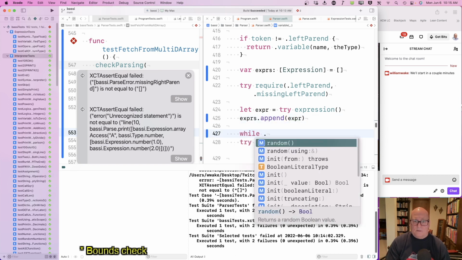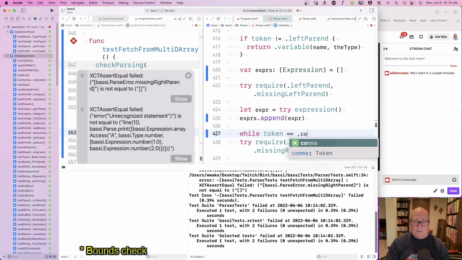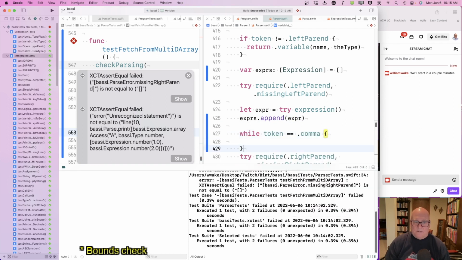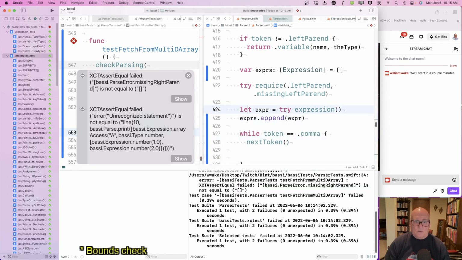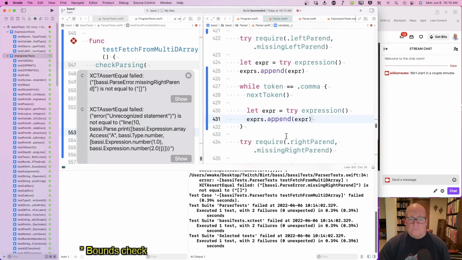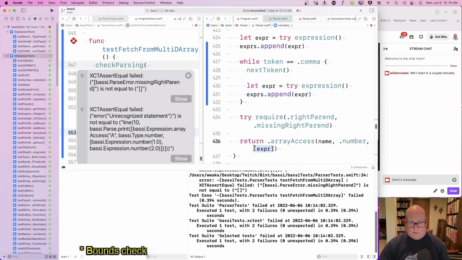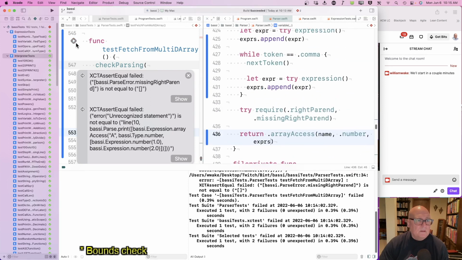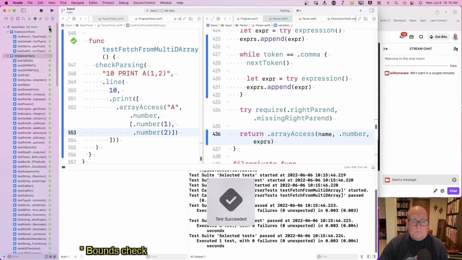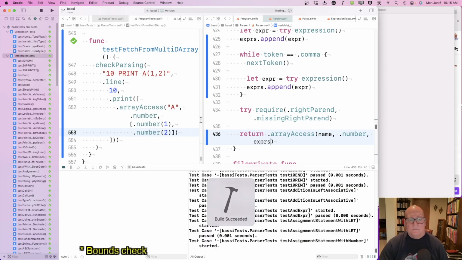While I don't know, this seems more natural to me. While token equals comma, skip the comma and do more of this. And then in the end, we're going to return expers. Okay. And I think that'll pass. We'll run them all.